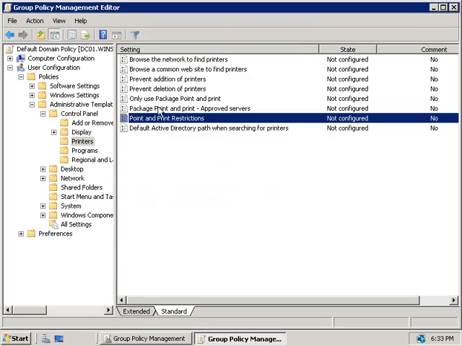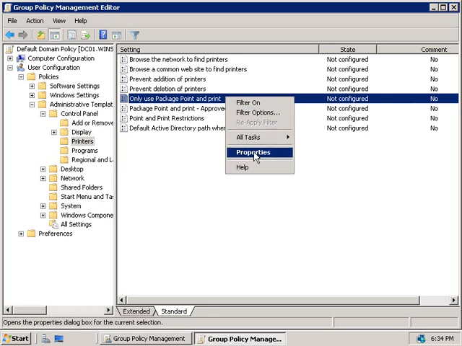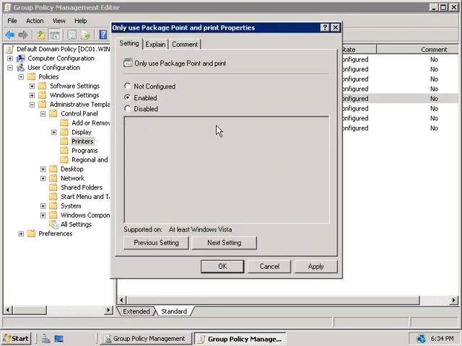Now, the next policy that we'll look at is Only Use Package Point and Print policy, which is only for Windows Vista and Windows 2008 machines. And what this policy does is force users to only point and print to printers that use package-aware drivers. When using package point and print, the client machine will check the driver signature of all the drivers that are downloaded from print servers to ensure that they are, in fact, authentic. Now, if you do want to enable this policy, just right-click on it and choose Properties, and then set it to Enabled.